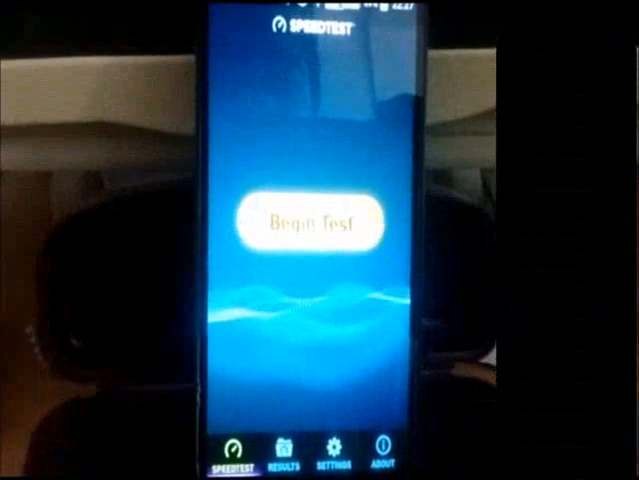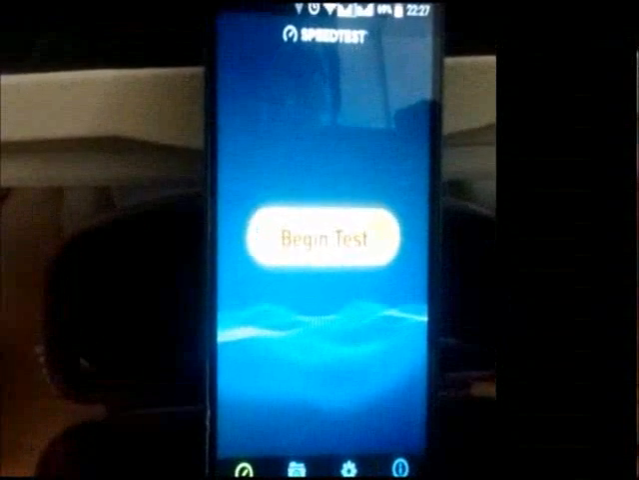Welcome to the video. In this video, I'm going to show you how to remove the ads from applications. It works for most of the Android applications. So, for example, I have chosen the Speed Test application here. I'll begin the test. We'll see how advertisements are irritating.